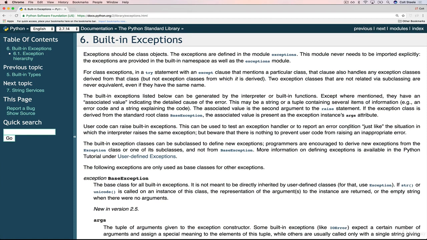Okay, so now that we've seen some of the common errors, next I'm actually going to show you how to make your own to raise an error whenever you want.